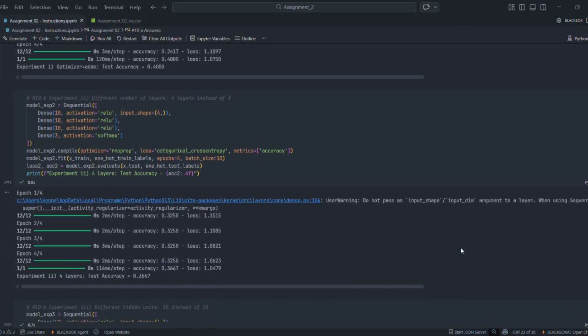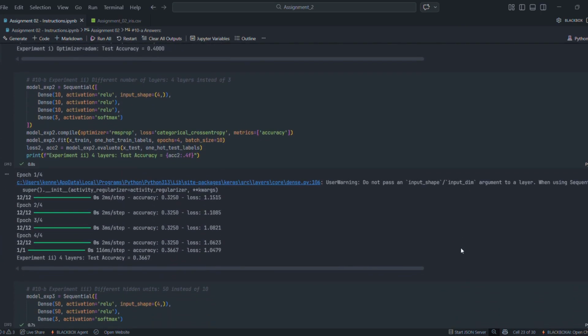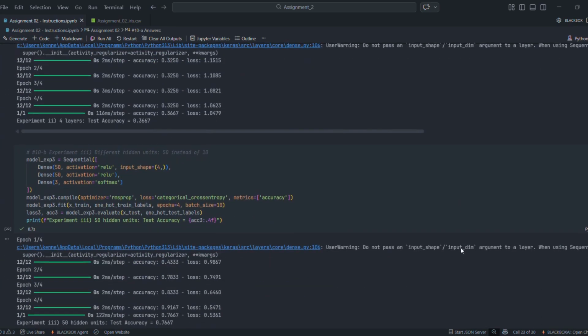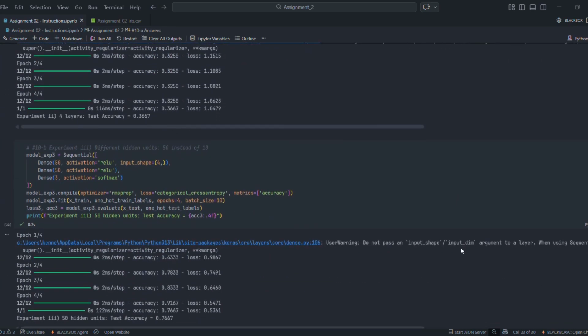Now let's go to experiment 2. Here, adding a hidden layer kept accuracy at 80%, no more. Layers didn't help much on this small dataset. Experiment 3. Using 50 units instead of 10 gave 76.67%, slightly worse. More units can overfit on a small dataset.